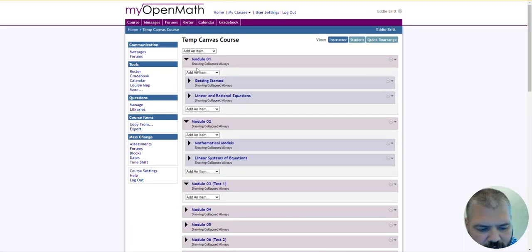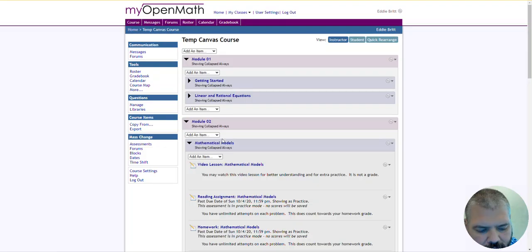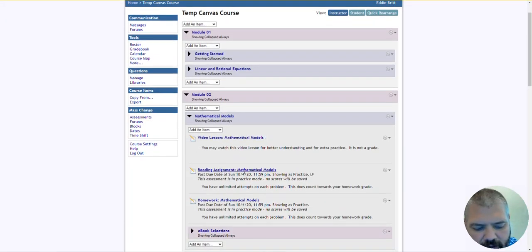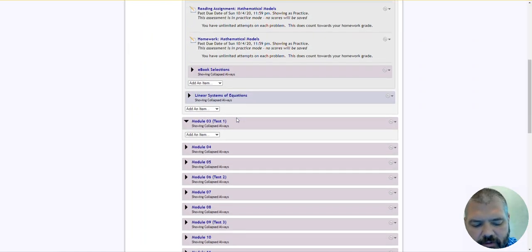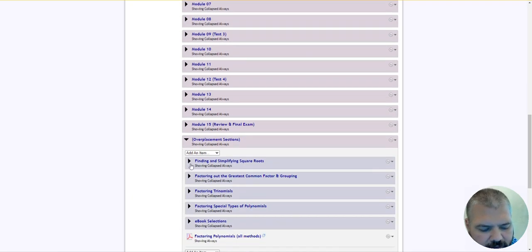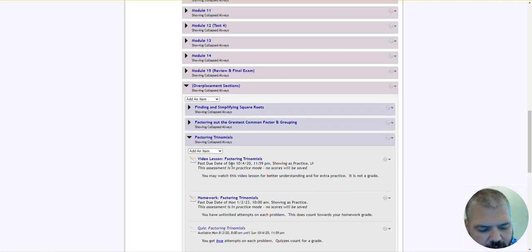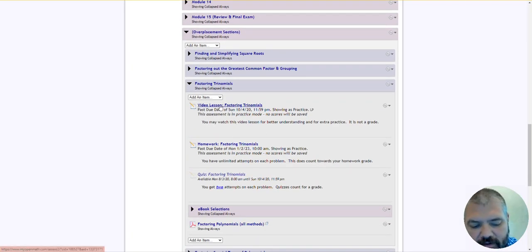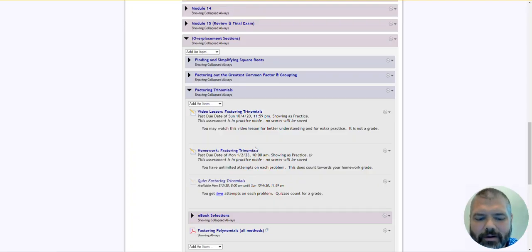Under each one of these, there are also other options. If you click on say mathematical models, you'll see there's a video lesson, a reading assignment, and a homework. Now, most of the sections are going to have those three, or maybe more than half. That's part of what we're working on. But if you come down here, say to factoring trinomials, you don't see a quiz in there, but you see a video lesson and you see a homework. So, well, here's a quiz as well. So there has been one that's been created. It's just every section may not have that. But again, that's something we're working on.